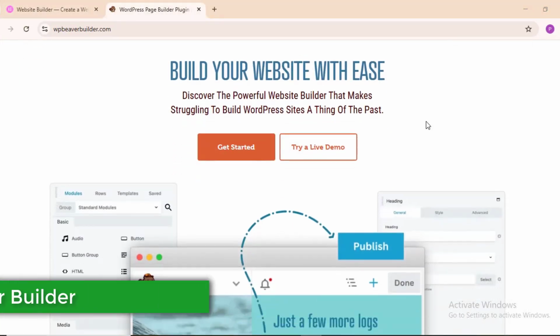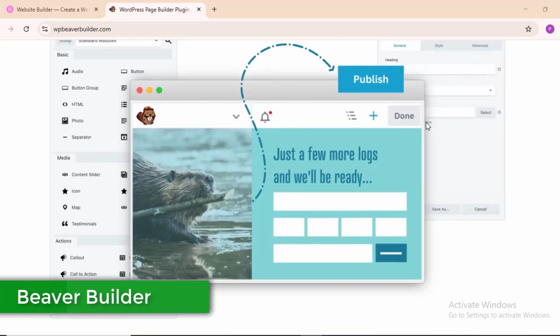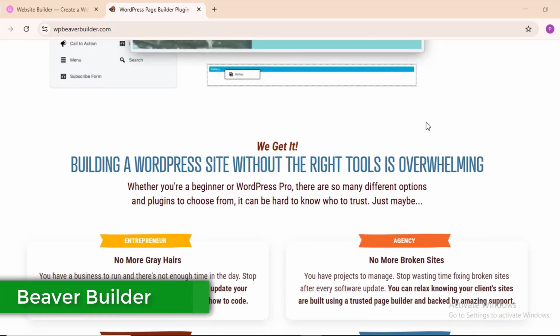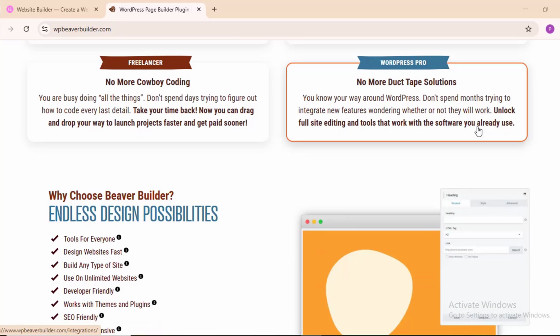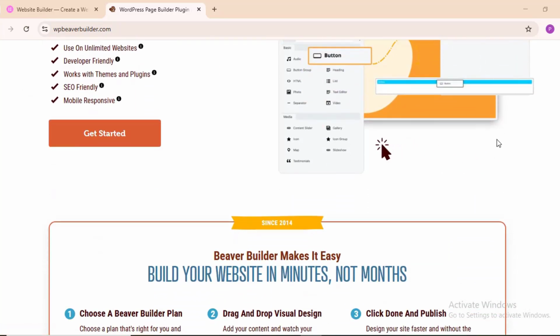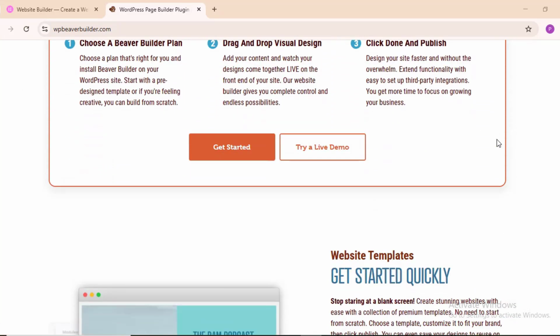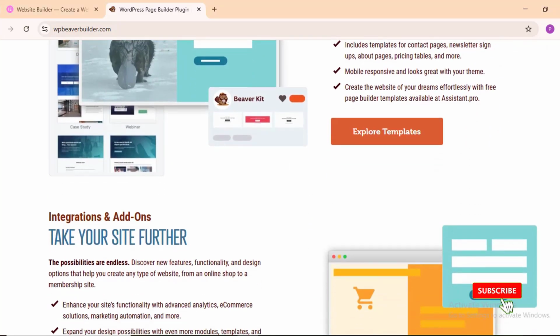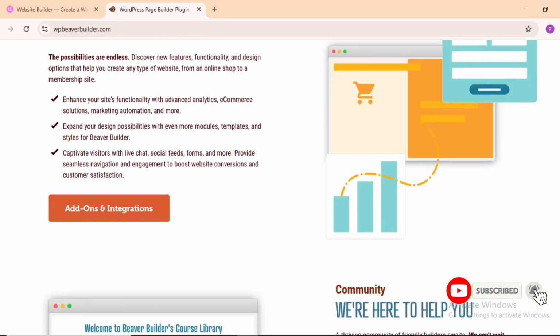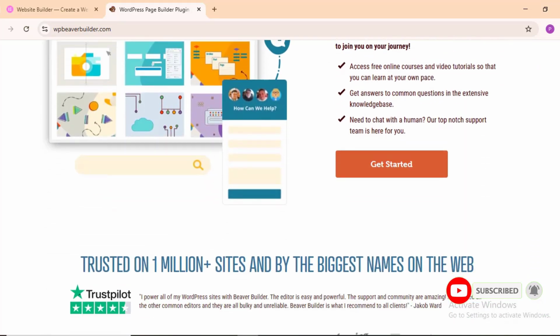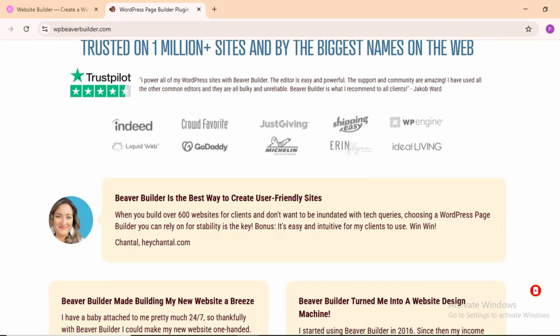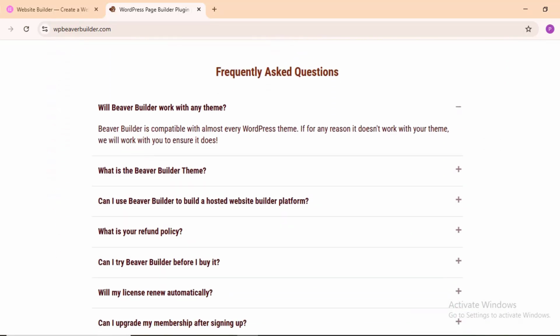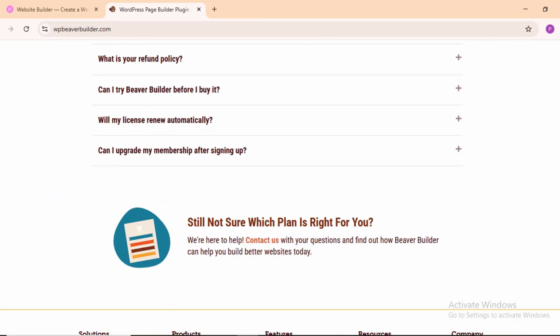Next on the list is Beaver Builder. If you're looking for something that's easy to use and lightweight, Beaver Builder is a great choice. It has an intuitive drag-and-drop interface and is known for its speed and performance. With Beaver Builder, you can create responsive pages that look great on any device, and the best part, it works seamlessly with most WordPress themes. The free version offers a lot, but the premium version unlocks more features, including advanced modules and templates.